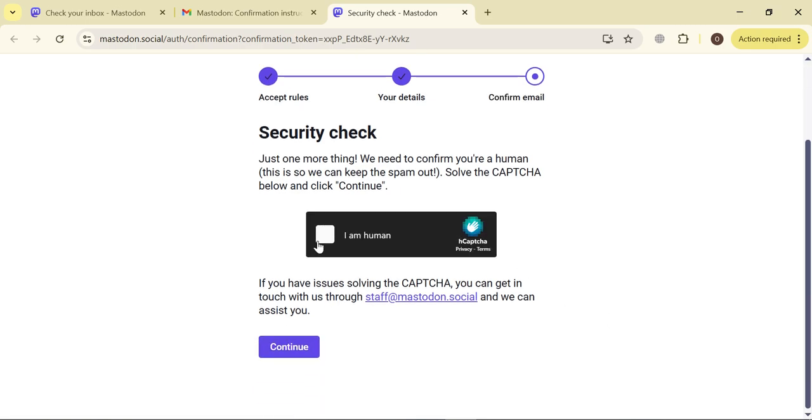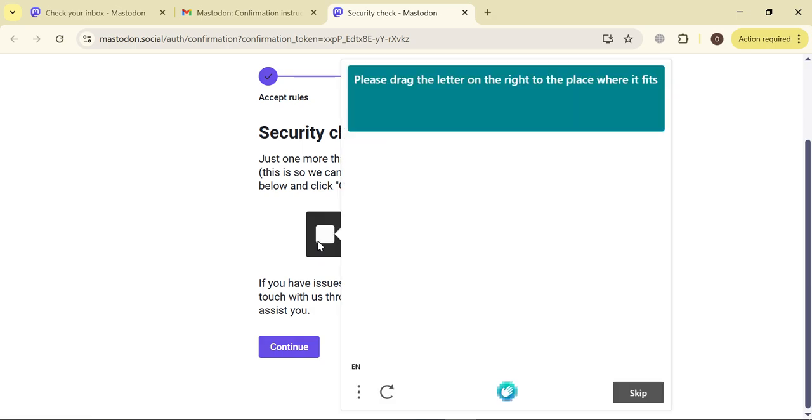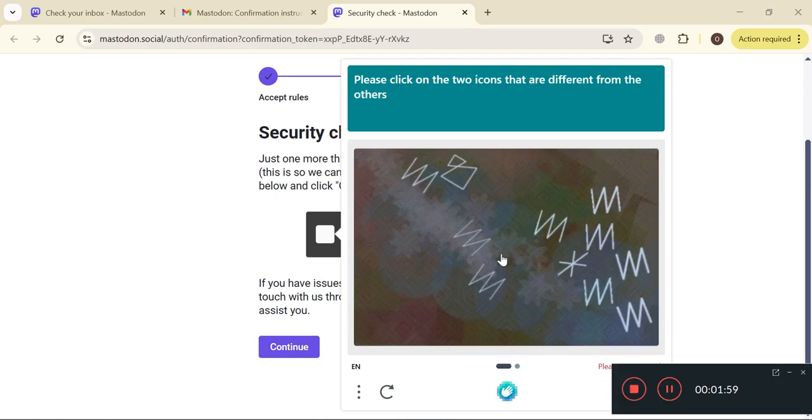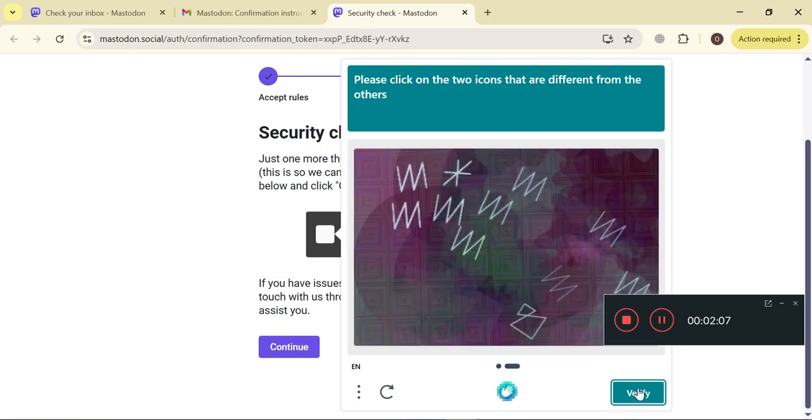We have to fill a captcha first. So I'm a human, I'm not a robot. So let's fill the captcha. So we have to move V to the right position, I guess. So yes, let's verify. So we have to select two different icons, so the one is this and the second one is this, and let's click on next and let's see.